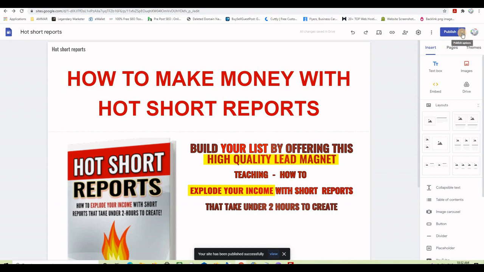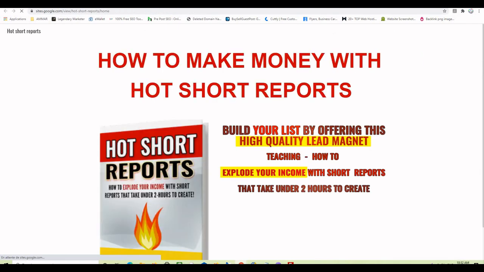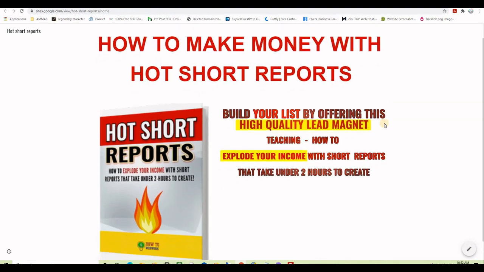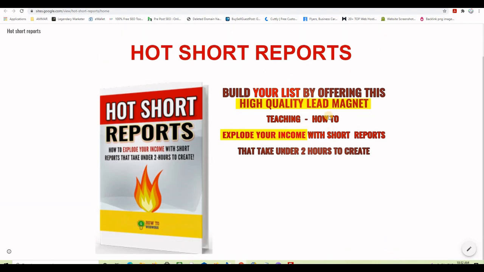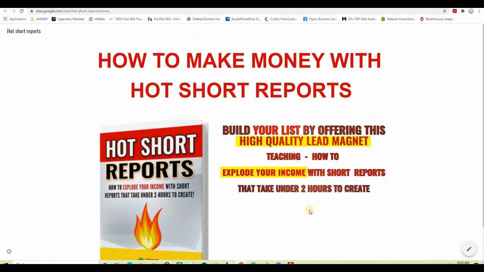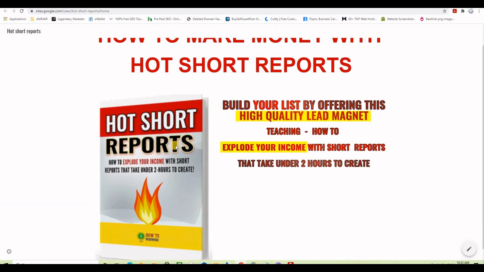You can click on this little arrow here and then click on view published site, and it will open in a new window. So as you can see, my headline is good, the left hand side graphic is good, and this one also is good. All I need to put now is an opt-in form in this area here so people can opt in to download the page, to download the ebook.